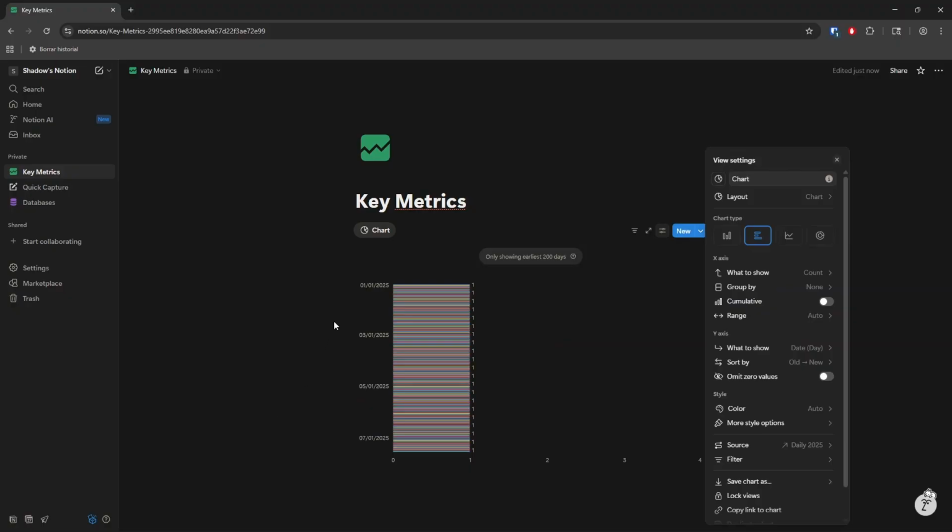And now, like I said, we don't want to see every single day of the year. That's not helpful. What I want to show on the y-axis, the time axis in this case, is date, or based on the date field that we made. I don't want to see every day. I want to see every month.